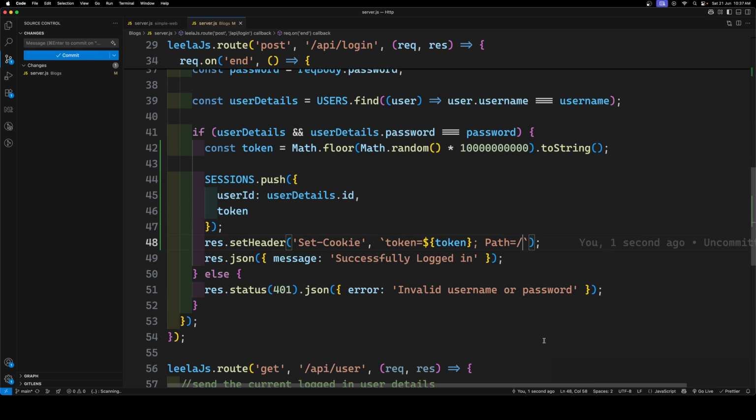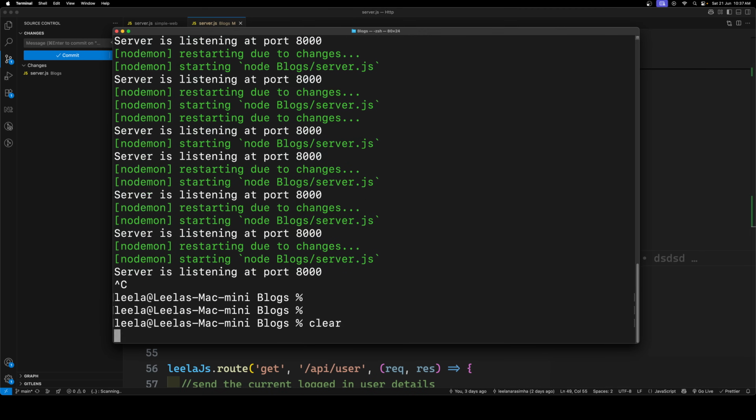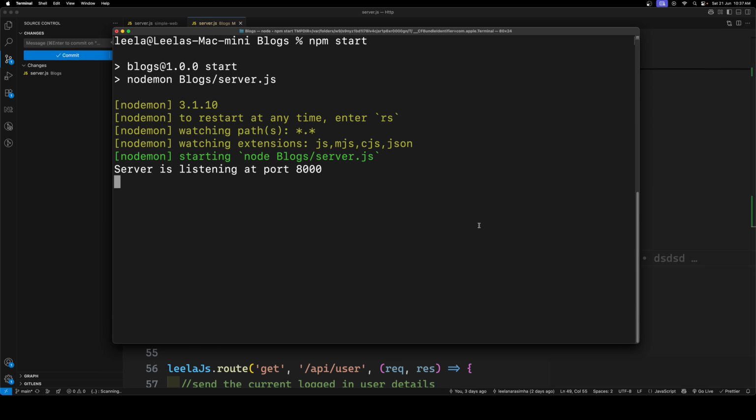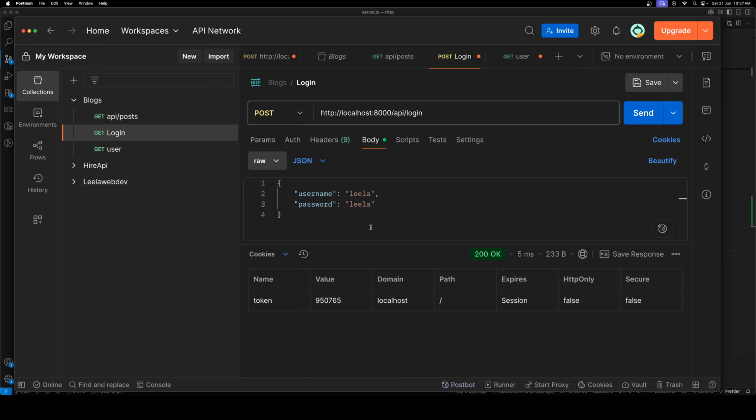So now we'll restart the server. Already the server has stopped running. So here I will do npm start, and here we are checking it, and let's go to Postman. Here I will just try to check the login. Okay, if I click on this one, done. So now the token has been generated.